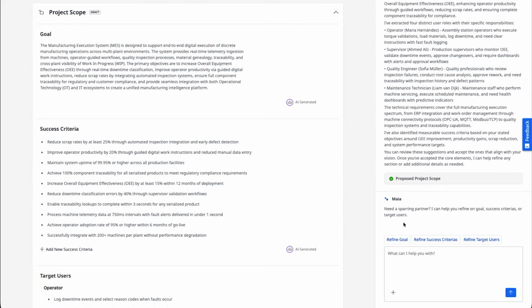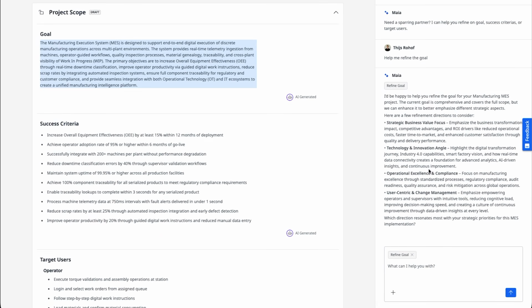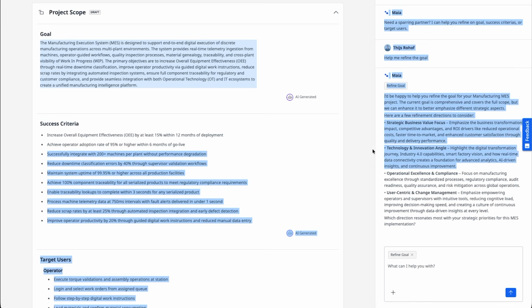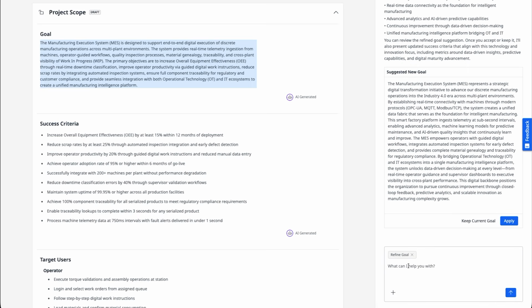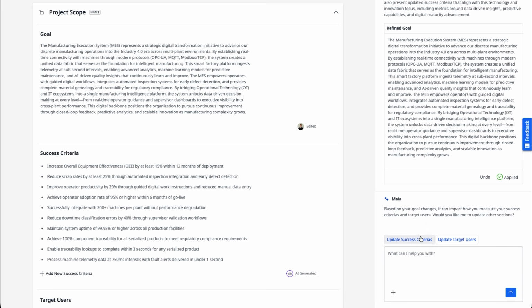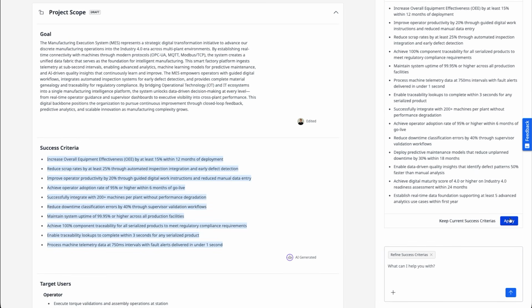Early in the scoping phase, when ideas are still forming, requirements are incomplete, assumptions are unclear, and teams often spend a lot of time going back and forth just to get a solid foundation. And that's where Maia Plan can help. With scope refinement, Maia Plan becomes a collaborative sparring partner during project scoping. As you work through your project scope, you can ask Maia to refine specific sections. It then suggests improvements, highlights gaps, and improves clarity. You stay fully in control. You decide where to refine, when to refine, and what to change.